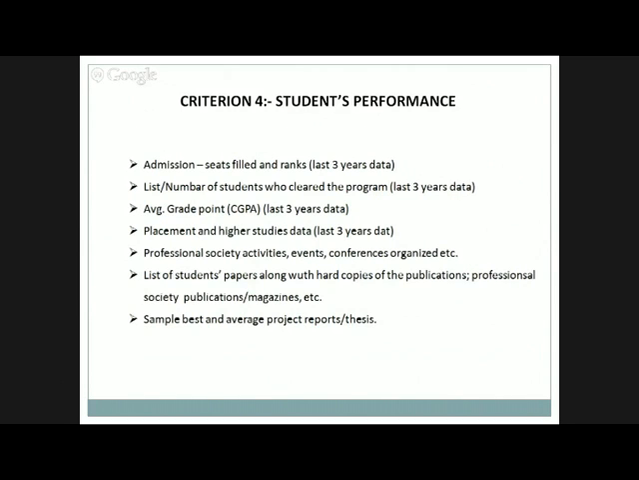Sample work and average project report. This is also necessary, because in the program a student has to do project work for 1 year or for 6 months. In the UG program, this is for the 8th semester, and in diploma, this is for the one-year training program. They will prepare one project, submit one project report, and we should keep that project report.